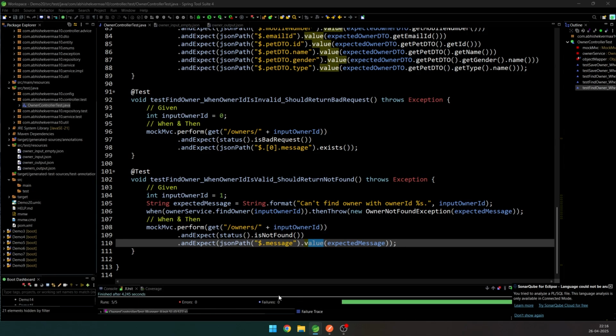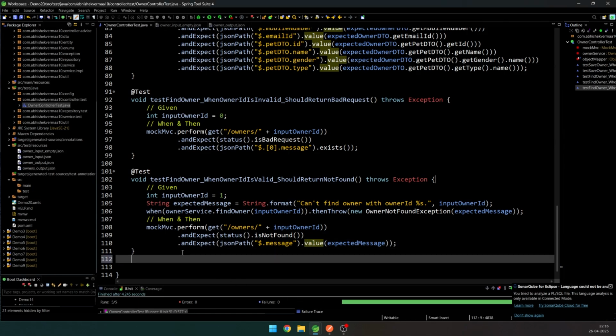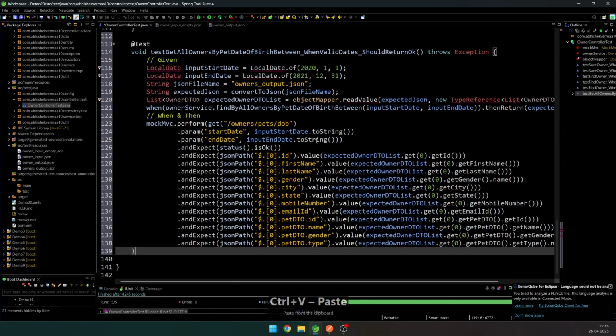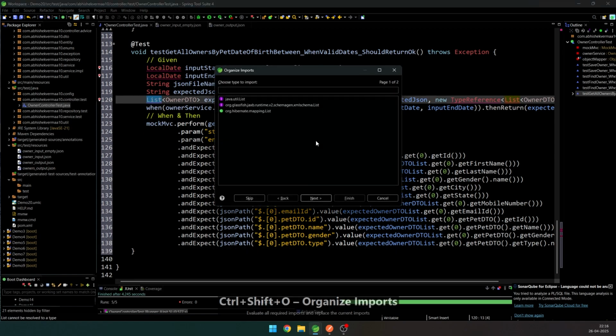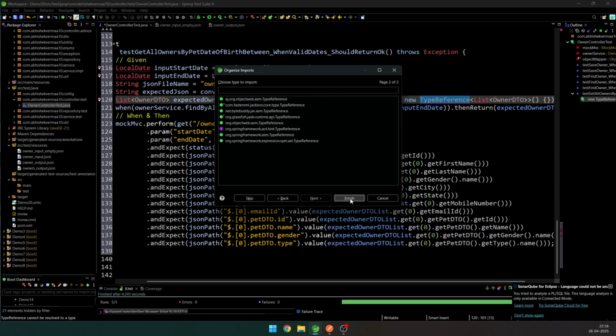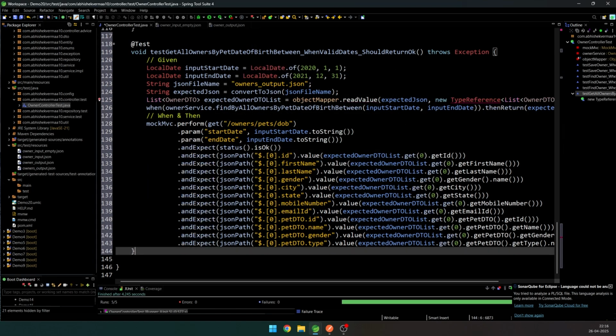to provide the birth date range. For this one again it's going to be very big, so it is going to look something like this. Let me write here in this way, java.util.List, then next and TypeReference. And yes, this way it is going to work.